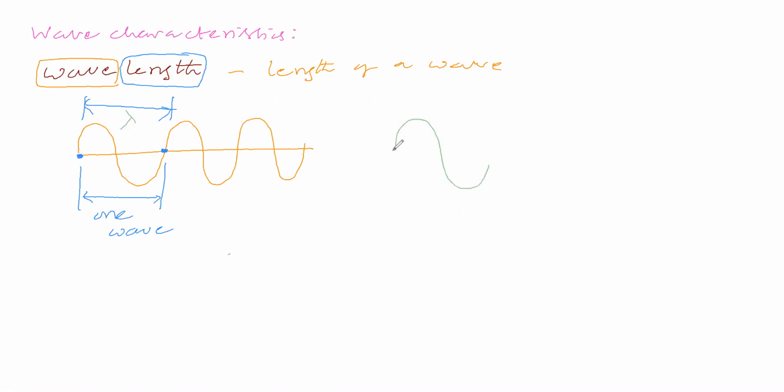So can we define wavelength in another way? That we will see. How to define wavelength: from this point to this point, this distance is called wavelength. From ear to ear is called wavelength.